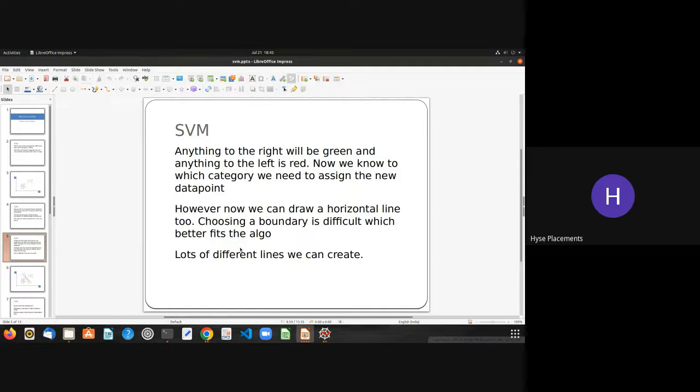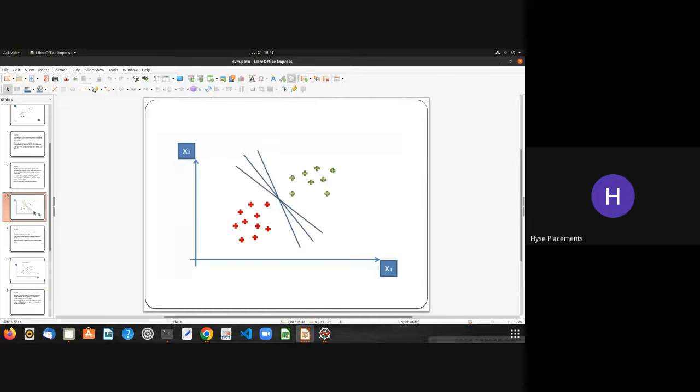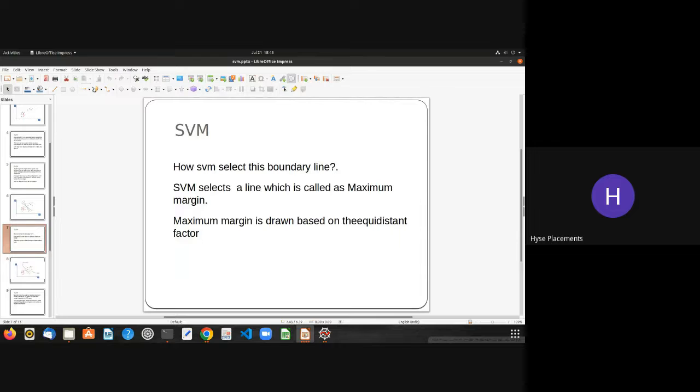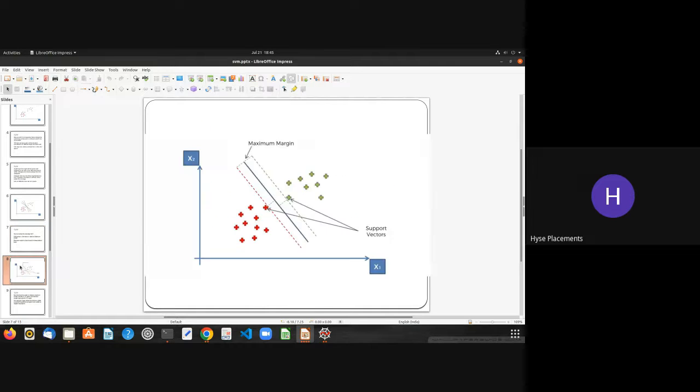We don't know which line best suits. There are lots of different lines we can create like this. So how does SVM select this boundary line? SVM selects a line which is called the maximum margin. Maximum margin is drawn based on the equidistance factor. So this is called the maximum margin.